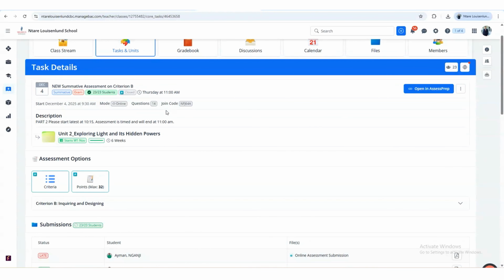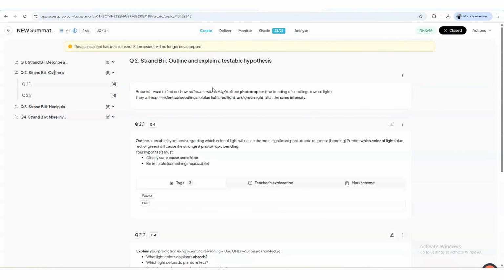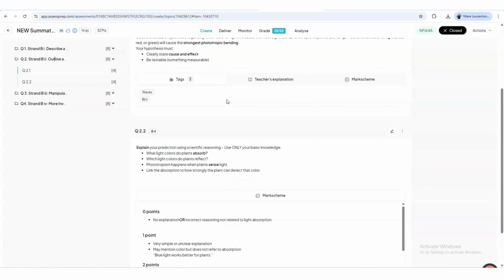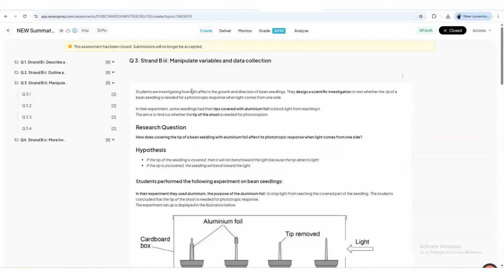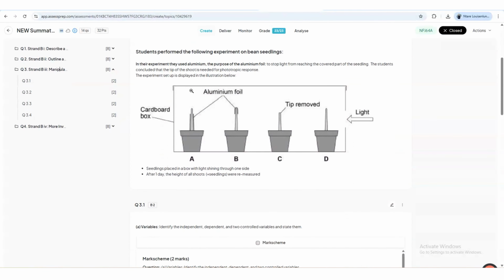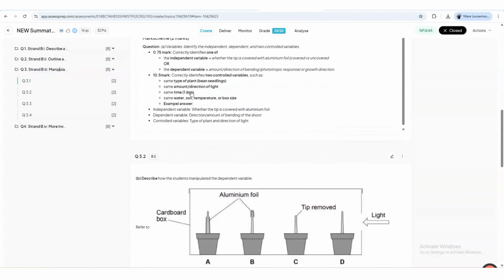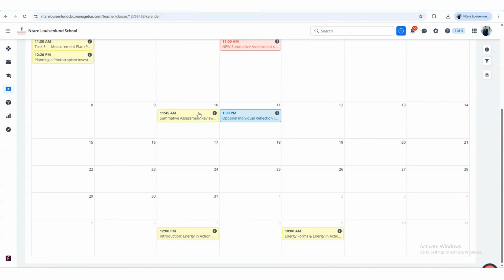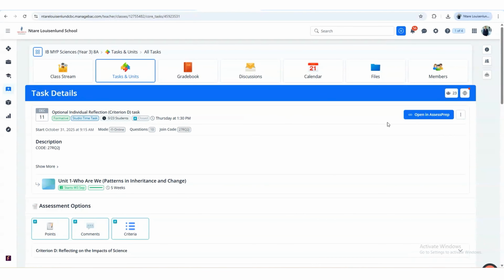Finally, students complete one of 2 unit summative assessments, an exhibition and an online exam, which includes, for example, outlining a testable hypothesis and making a prediction using scientific reasoning, and showing how students manipulate variables and measure and collect data. The unit closes with a group review of the summative assessment and a reflection on learning processes and outcomes seen here.